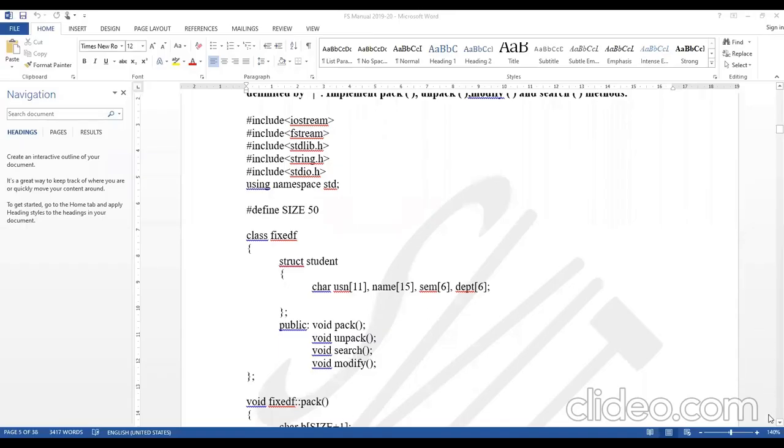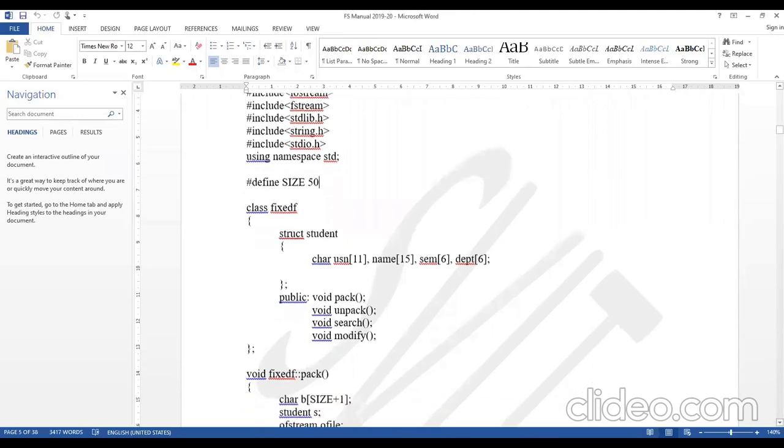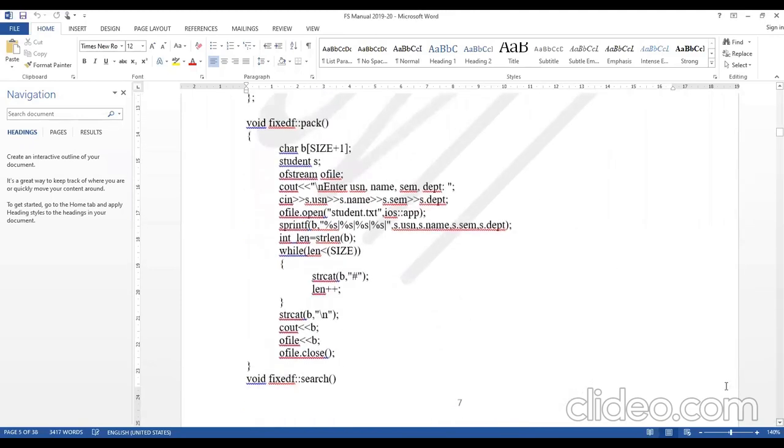Okay. So we are seeing the pack function. In the pack function, the character array B is a buffer, and its length is 50 plus 1. So actually the record size is 51. 50 is the content of the record, followed by /n, which indicates the end of line and end of record also. And this is the output file, OFStream.